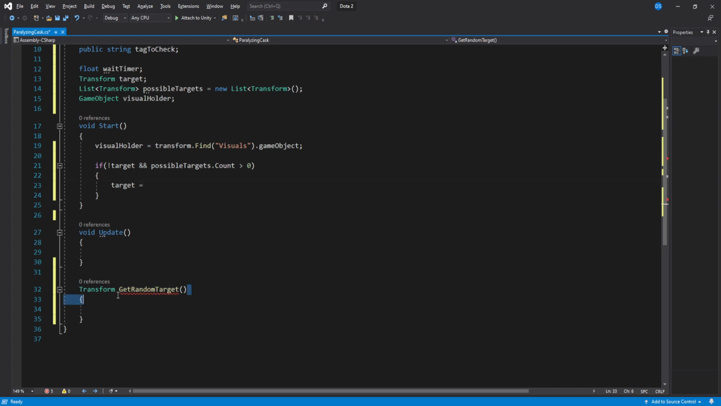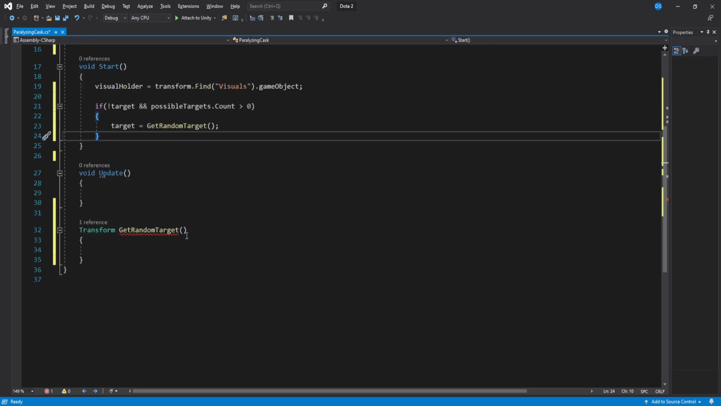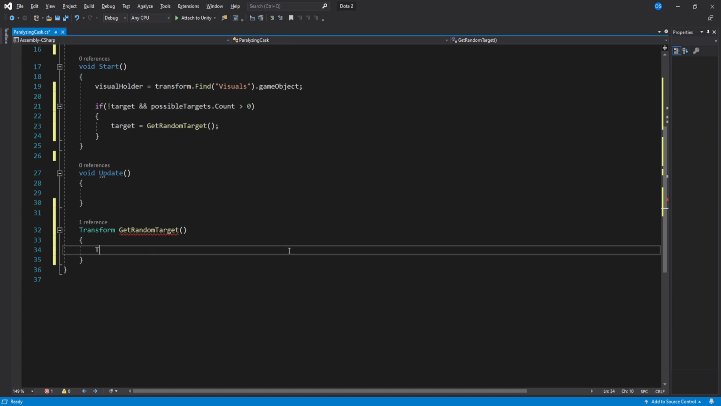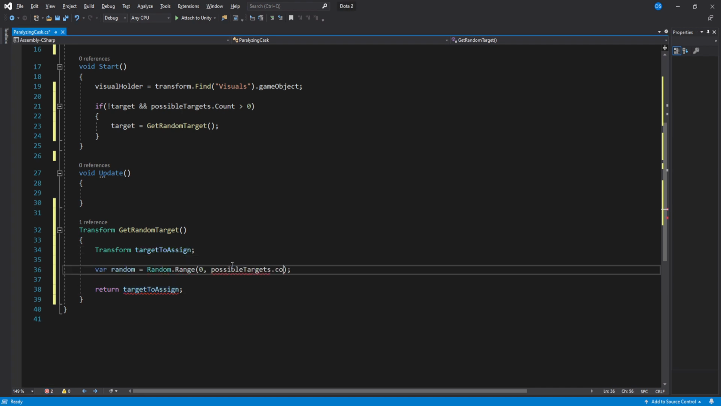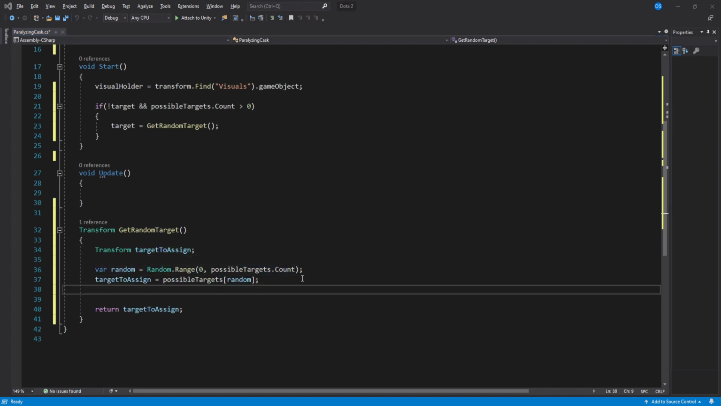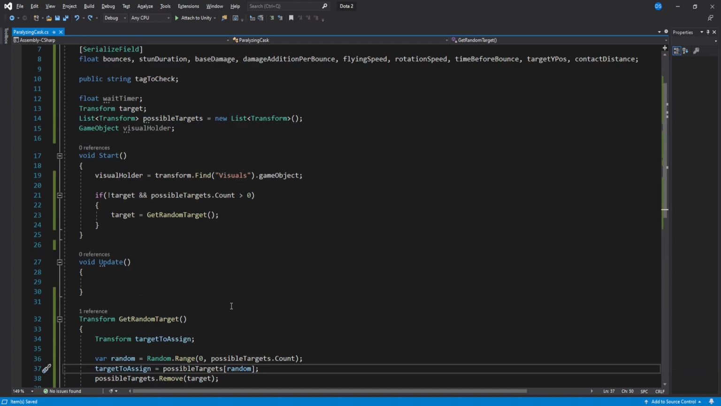Inside here, set the target to be this new function. For this to work properly, we need to return a transform, so create a temporary variable of type transform called targetToAssign. Then return this. Now we need to assign it. We do this by getting a random transform from our possible targets, then remove the target from the list. This will remove the previous target, not the target to assign.